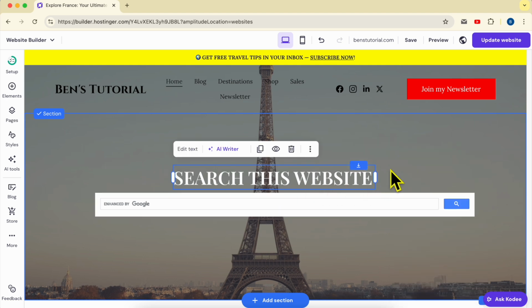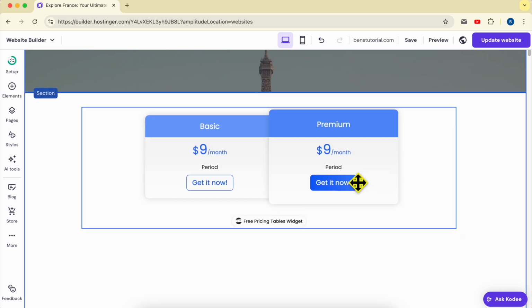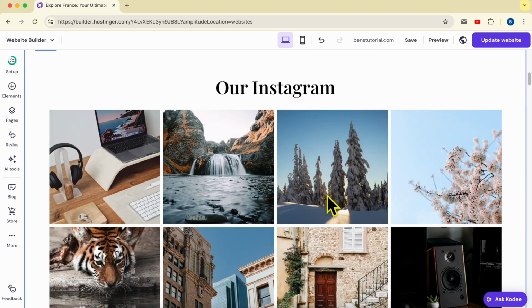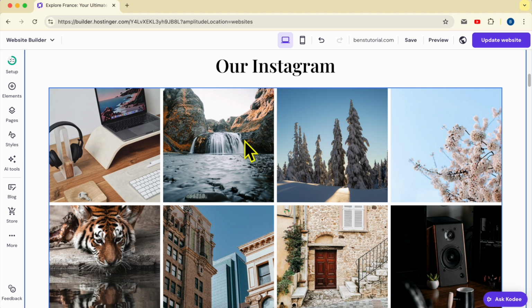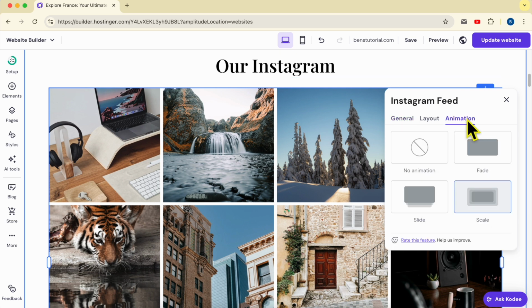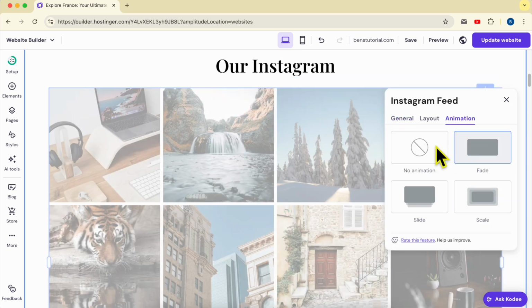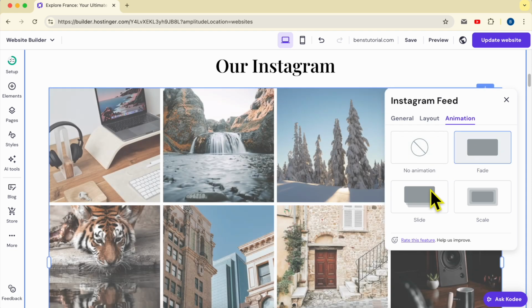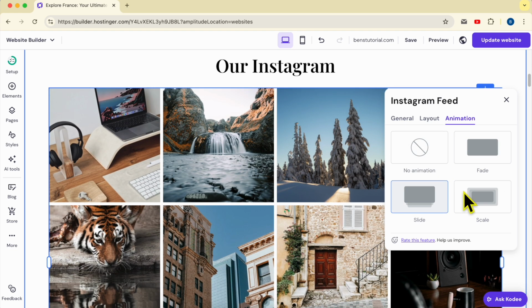Now let's see how to add an animation, for example, to an image. For example, this image or this photo element. Select the element like that, click on edit image, then switch to the animation tab, and from here same thing, you can select between no animation, a fade animation, slide animation, or a scale animation. Let's give it a fade animation and close it.